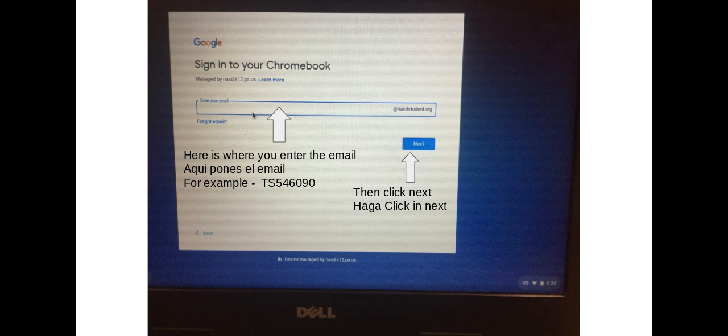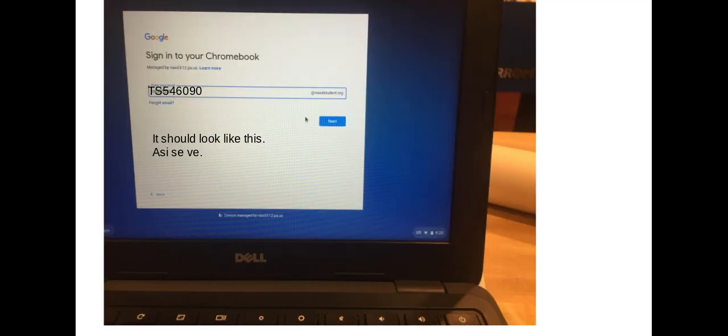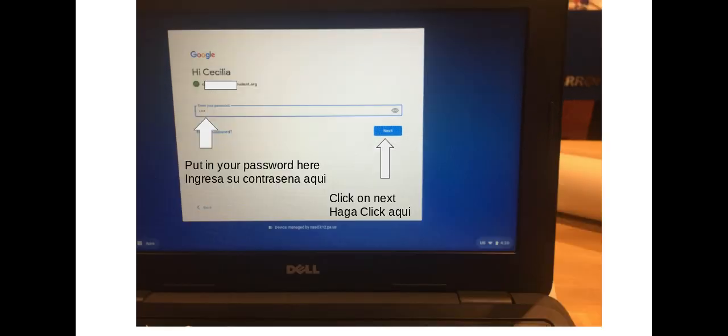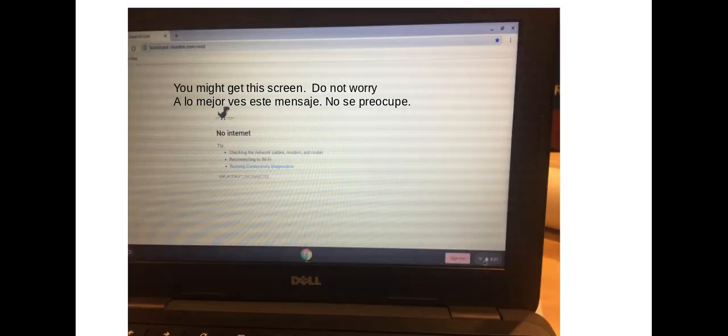Okay, once you do that, this is where you enter your email. So it's going to have 2 letters and 6 numbers. Then you click next. So this is what it will look like. Now it will say your name, hi, and whoever you are. Now you put in your password and click on next.